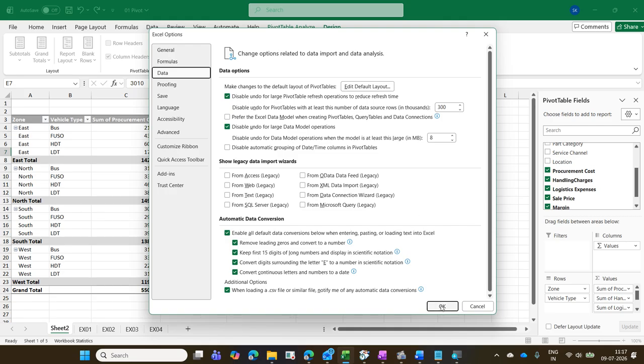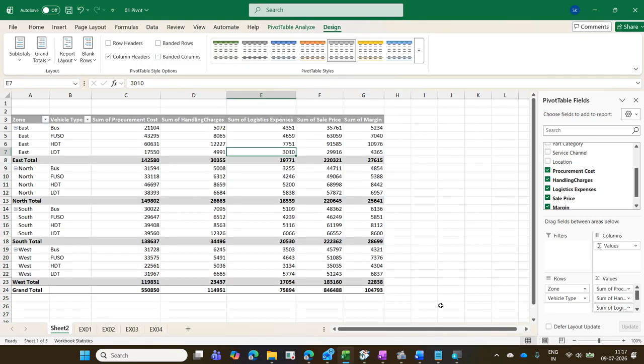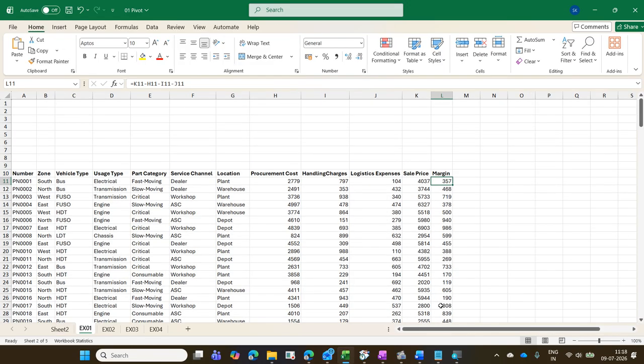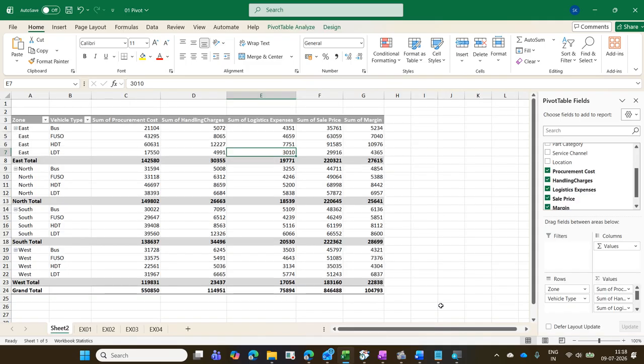Now tell me, why is the East region coming on the top? Is it as per my source data? Let me go and check. As per the source data, South is on the top, North is second, then West, then East, and it's not in a proper order. Alphabetically, East comes first. But assume I prefer the South to come on the top.